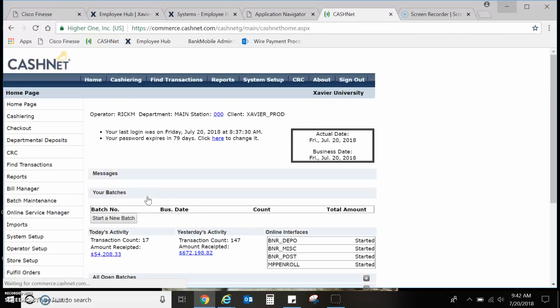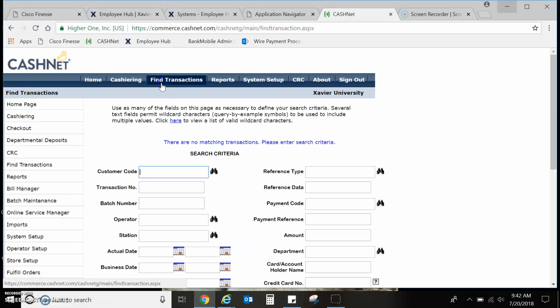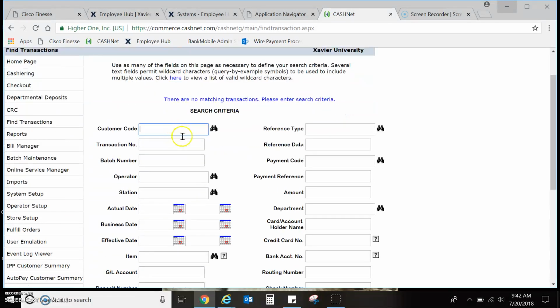So I'll go ahead and click log on. And then this is what the home page looks like. Mine's going to look a little different than yours because our permissions are going to be a little different, I think. But like I said, I just want to show you a few things that can be helpful for you in CASHNet. Probably the first thing, if we start with find transactions, that's really helpful.